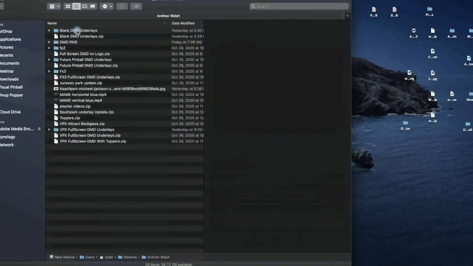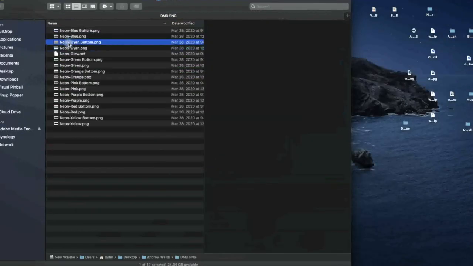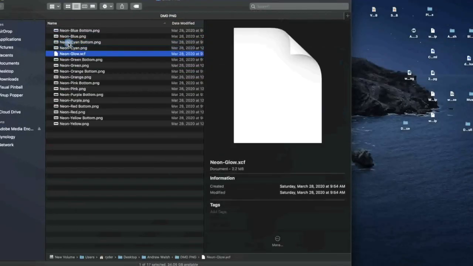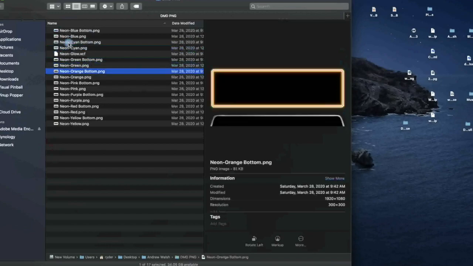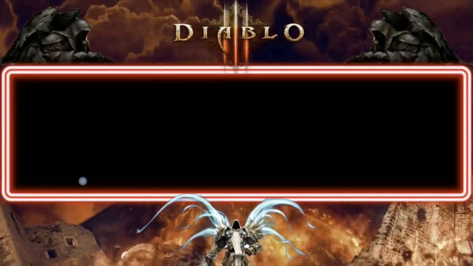He has some blank DVD underlays. So basically, these are the ones that you can add your own animation to, right? Also, there is the DMD PNG. Those are just the images with the right dimensions for your DMD.